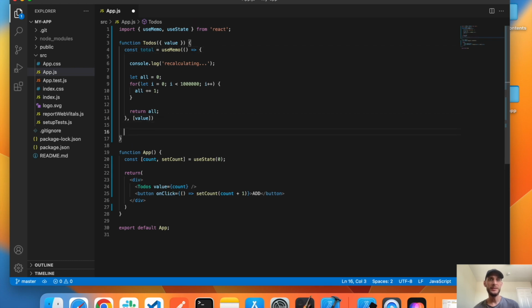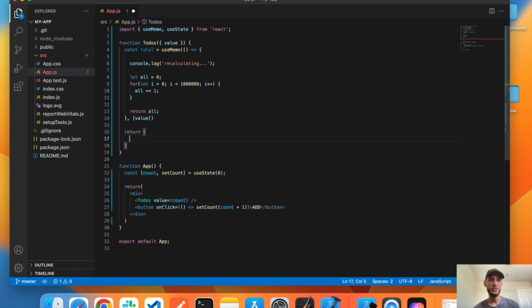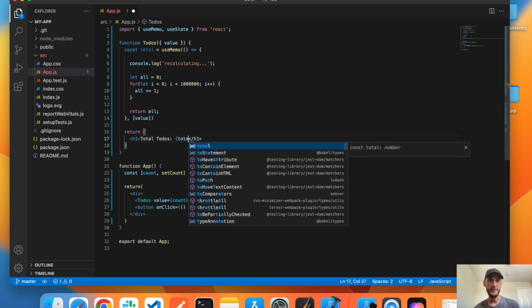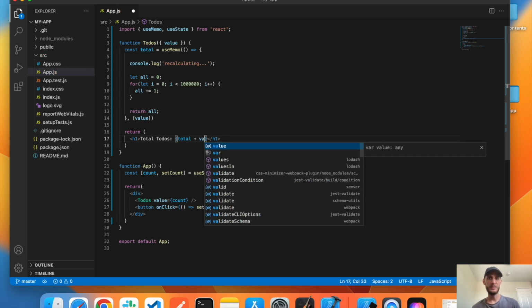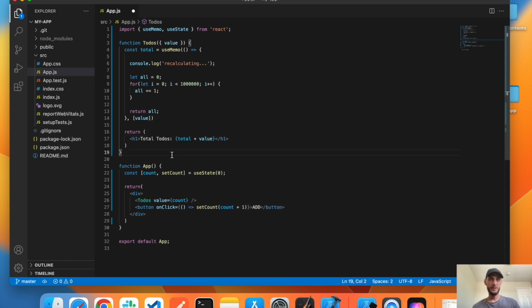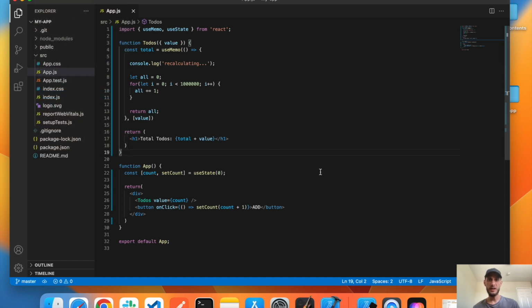And now we've calculated the value for the todos, we can render that. So I'm going to return a header and we'll parse the value of the total that is returned from our calculation. Finally, we need to add the value that was passed in from our parent component here. And we should be ready to test this out. So we can go ahead and save our work and head back to the browser.